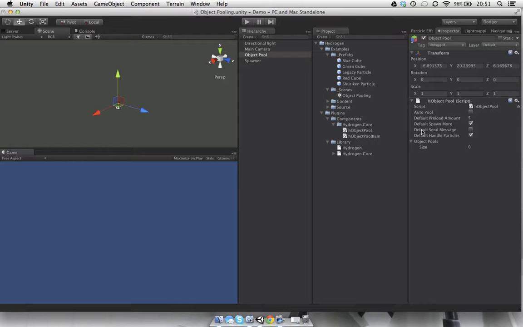Same thing with the other options, spawning more of them if it needs to, or they use the send message feature of Unity. Now, it's slow, and we don't like it, and it's great for JavaScript, but not great for other languages like C#. So if you want to use it, you can. We have it there available to you, but we strongly suggest you instantiate our object pooling item class, but we'll get to that after.